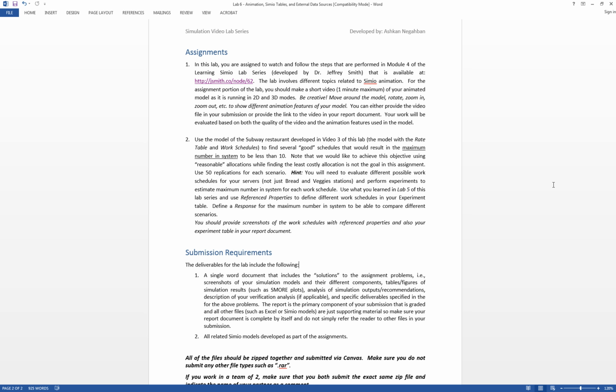So you can either provide the video file in your submission zip file or provide the link to the video in your report document. Also, note that your work will be evaluated not only based on the animation features that you use in your model, but also based on the quality of the video that you make.